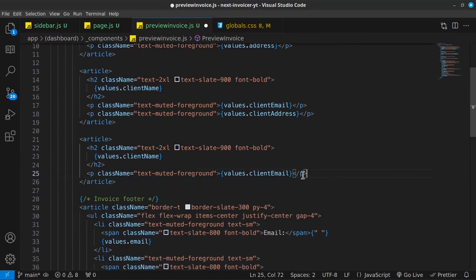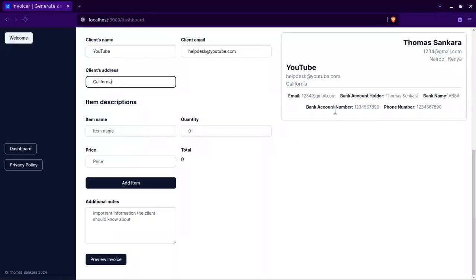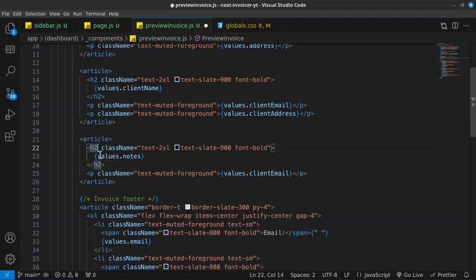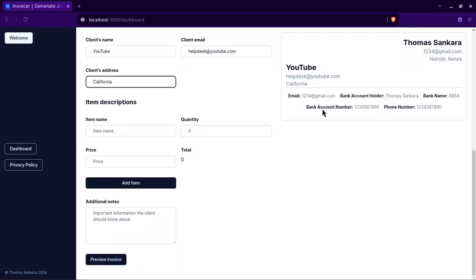I'm going to remove one of the paragraphs. This is going to say values.notes. Oh, sorry, no, not the H2, the H2 here. Let me change this to an H4. And then here, I'm just going to say additional notes. And then the paragraph here is going to say values.notes. And then save it. Let's see what happens.